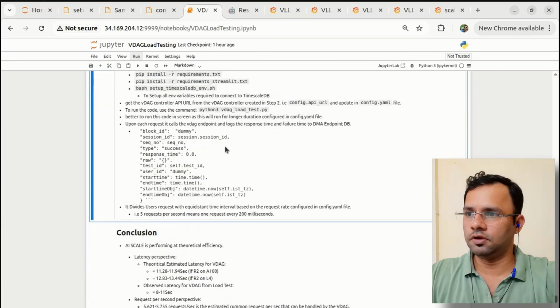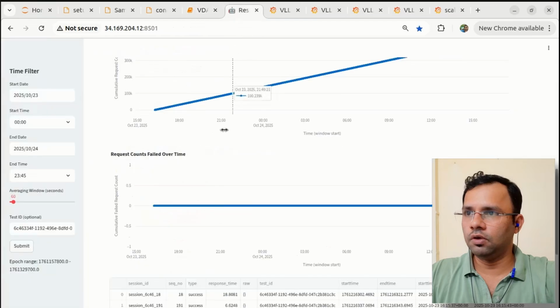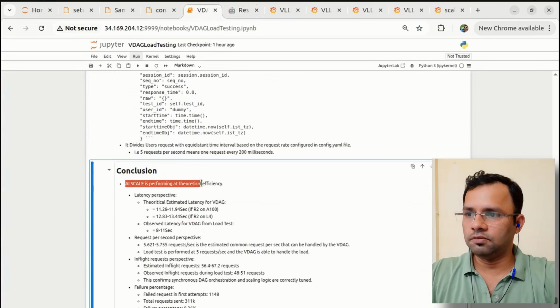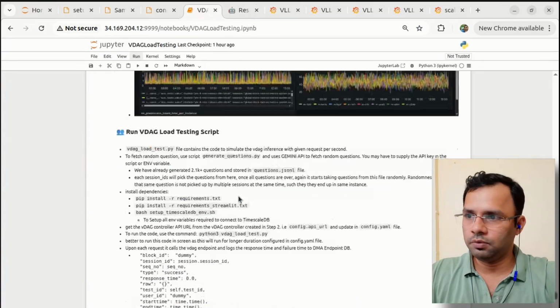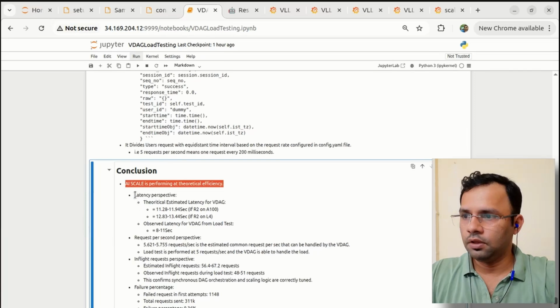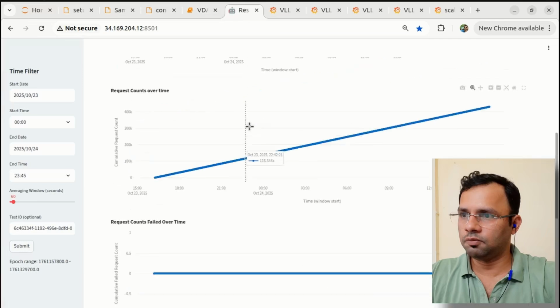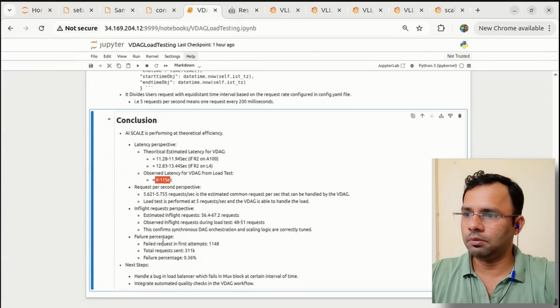After running the script and seeing all these results, what is our conclusion? AI scale is performing at theoretical efficiency. Whatever we theoretically calculated, we are achieving that. Just to give some examples, from a latency perspective, theoretically we estimated around 11 to 13 seconds, but we are seeing around 8 to 11 seconds from the response time analysis. Except for the peak timing, which is because of the bug, we are getting 8 to 11 seconds.